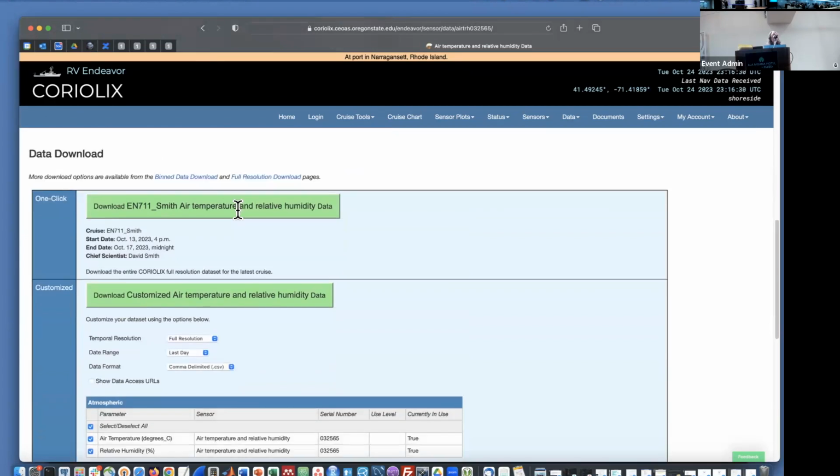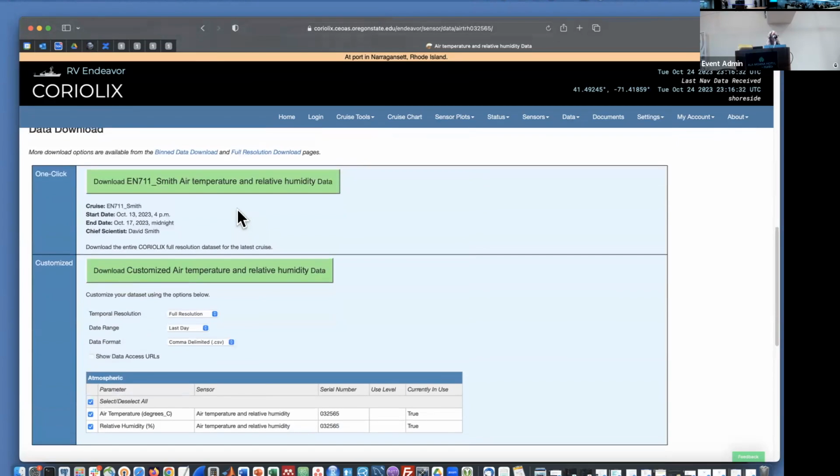At the bottom of the page, there are some quick, easy ways to download data. Now, this is a sensor-specific page. So if a user is only interested in data from this single sensor, these are easy buttons to download the data from just that one sensor. And there are many different ways to access data from the Coriolix site. You can access it at any point in time during the cruise. It's not just at the end of the cruise.